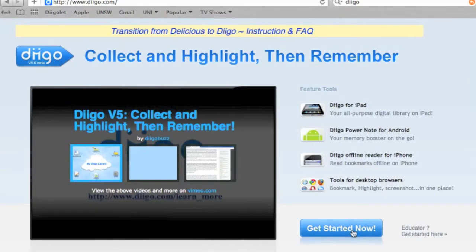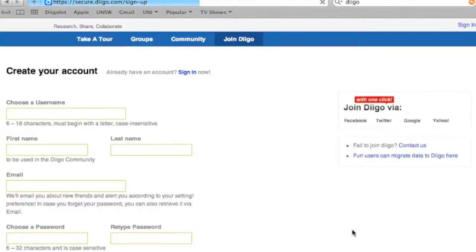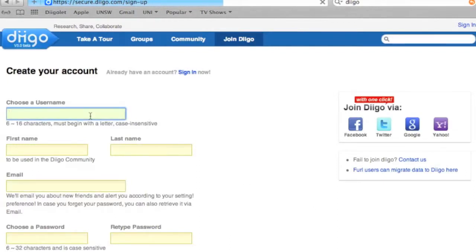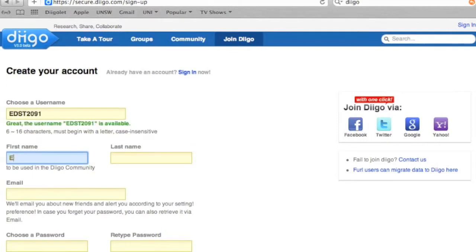So you have to go to the Diigo website, www.diigo.com, and click on the Get Started Now button. Now, to create an account, you have to choose an appropriate username, one that you can easily remember, and then fill out the rest of your details appropriately. We've used this one as an example.